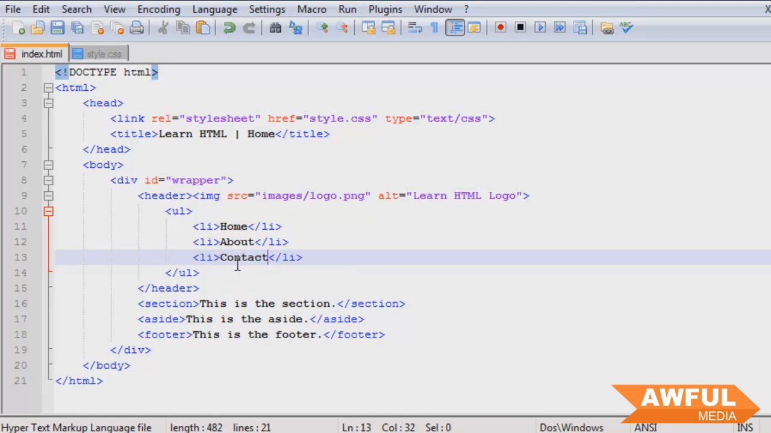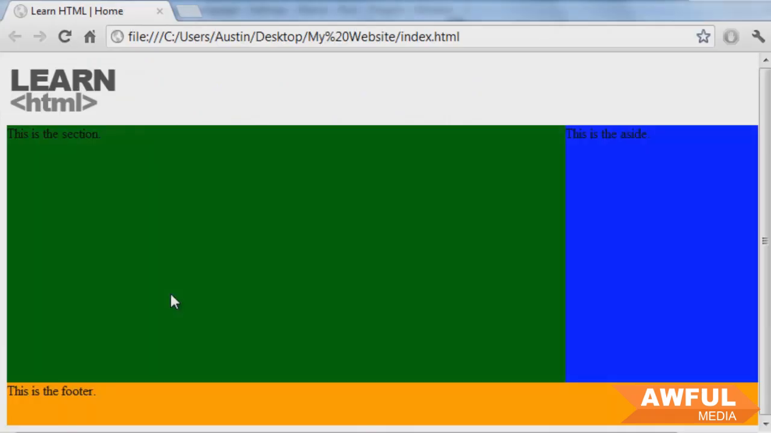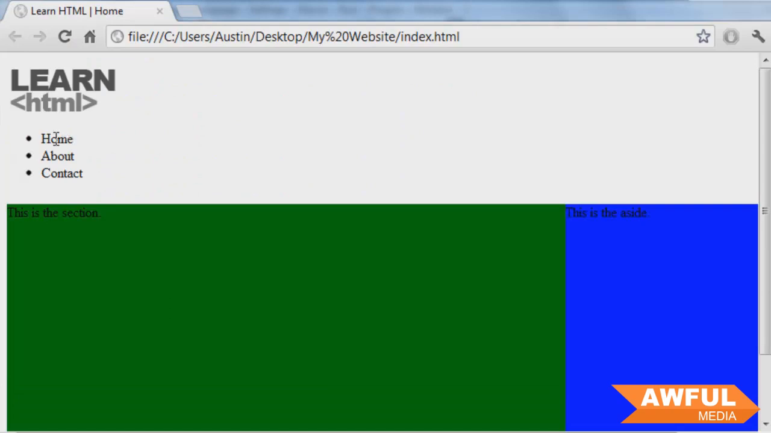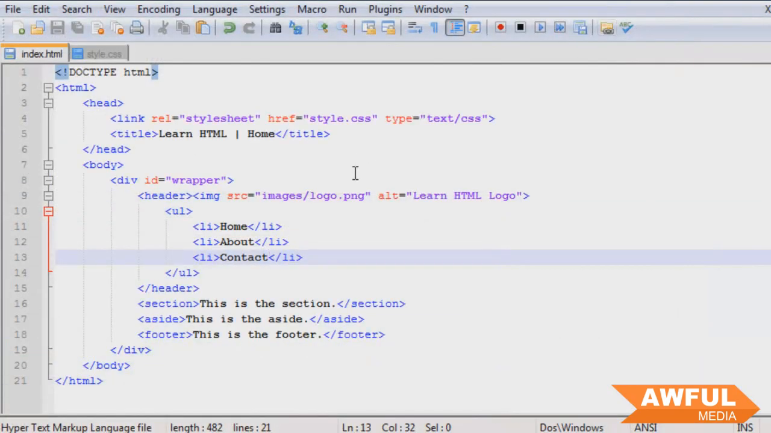So if I hit Control S and come into our browser, hit F5 to refresh, you'll see that it is a list with these bullets on the side. Now if I used an ordered list, it would be a list with numbers on the side. But obviously, like everything else in web design, this can be completely changed using CSS. So we're going to do that now.